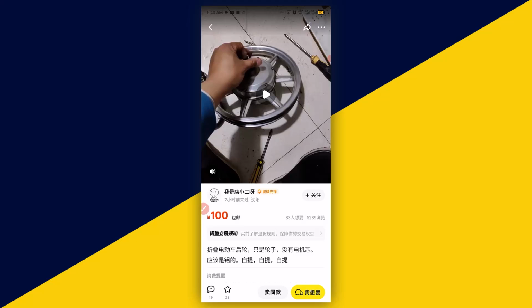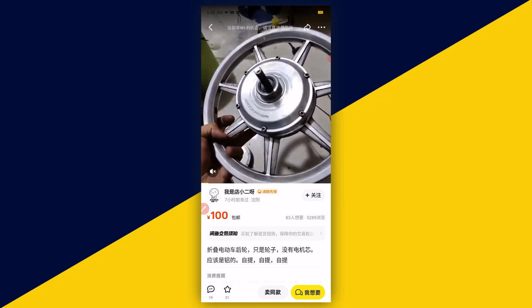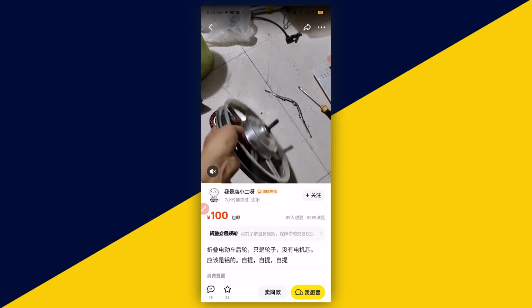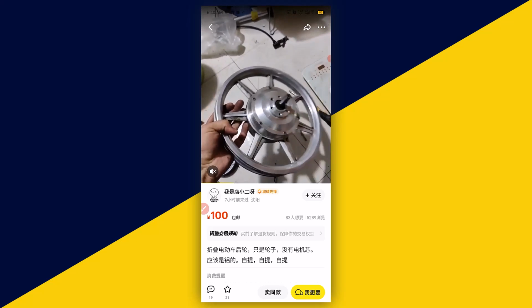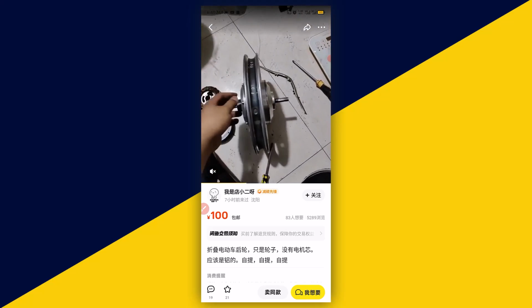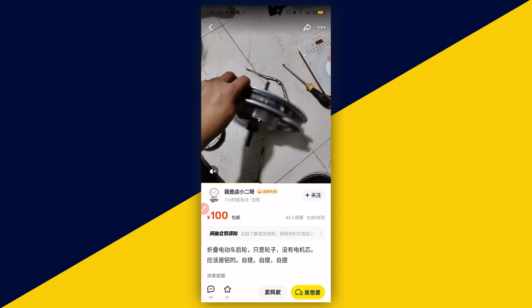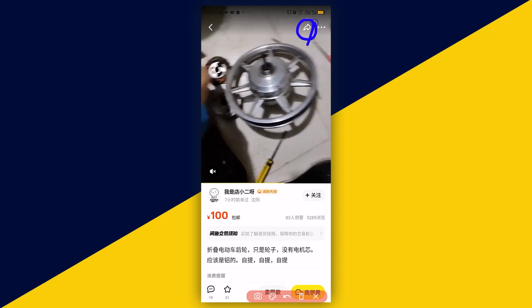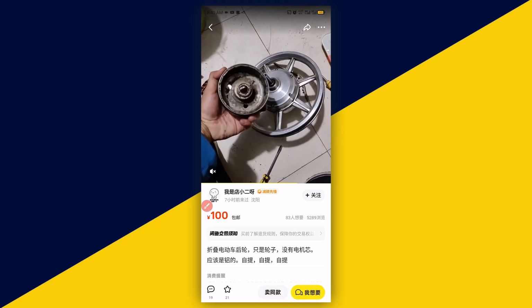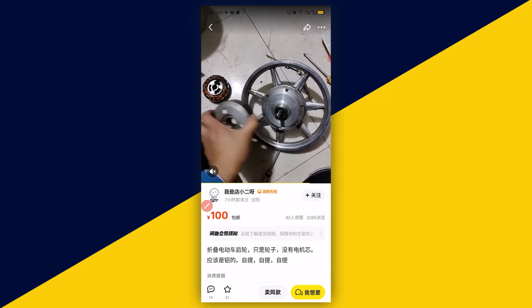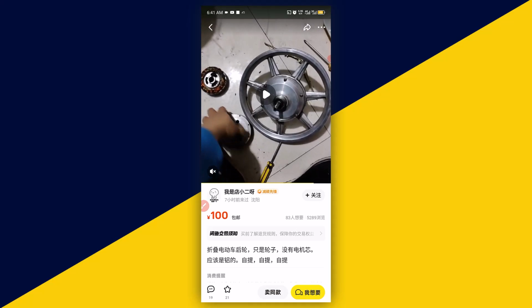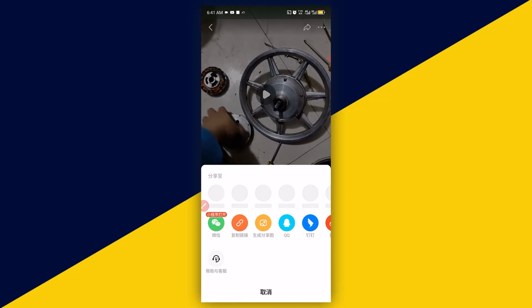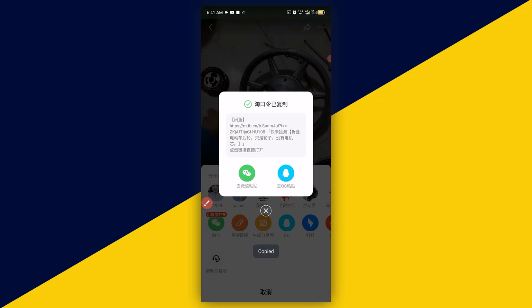When you click on the product link, you can see the video right here. One thing here is that there is no way for us to download. There is no download button right here. So how do you download? First thing first, you need to make sure you copy the video link or the product link. For you to do that, go ahead and click on this icon right here. The next thing you want to do is to click on here to copy the link. Now the link has been copied.